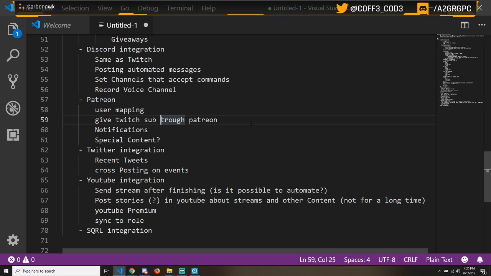Special content, for example, the bot allows special commands for people that have Patreon, or allows posting some links there whenever you go live a bit earlier if you decide so, or they get a special chat for every stream, like it hides the channel when you're not live, and then shows it to all patrons when it goes live.